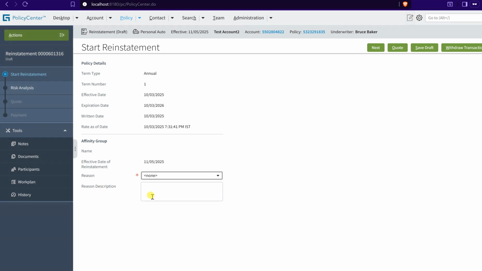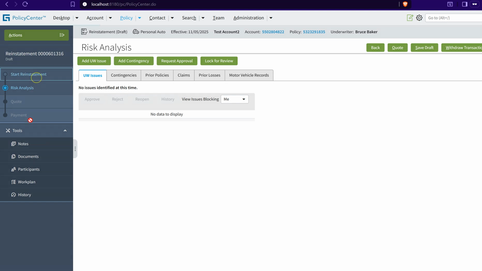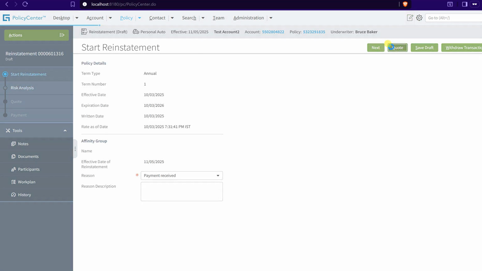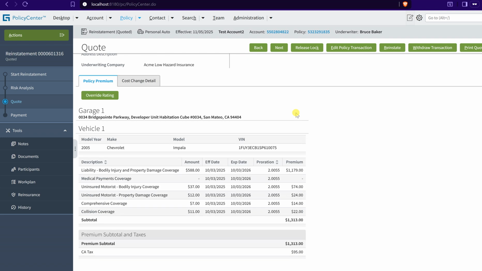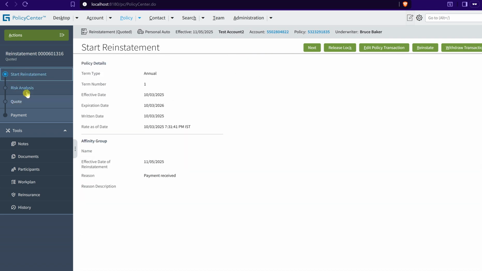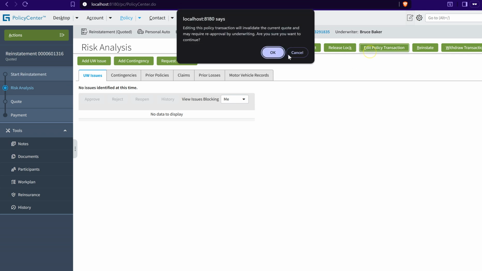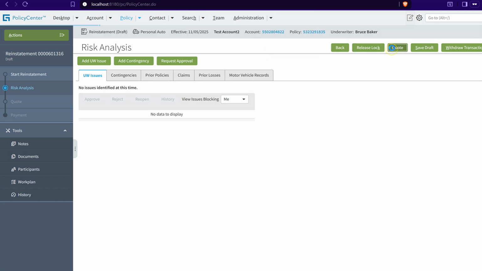Again, click on reinstate. See, in reinstatement you are just enforcing your policy. We are not doing anything. We are not seeing any screens either. Just quote the policy. See, the same 1280 was written, the same premium we are charging. We are just enforcing our policy. So in reinstatement, we will not be able to edit our details.